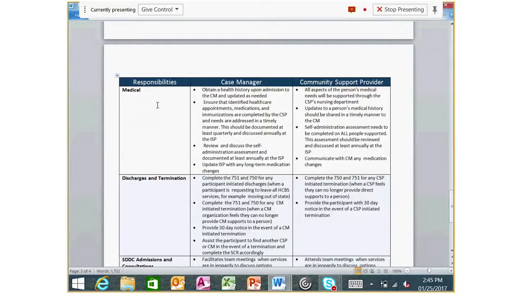such as diagnosis, their long-term medications, any upcoming or future appointments or procedures, as well as a list of immunizations, just to ensure that you can follow through and make sure that these things are being completed in the future. The second thing, ensuring that identified healthcare appointments, medications, and immunizations are completed by the CSP and needs are addressed in a timely manner. This should be documented at least quarterly and discussed annually at the ISP.